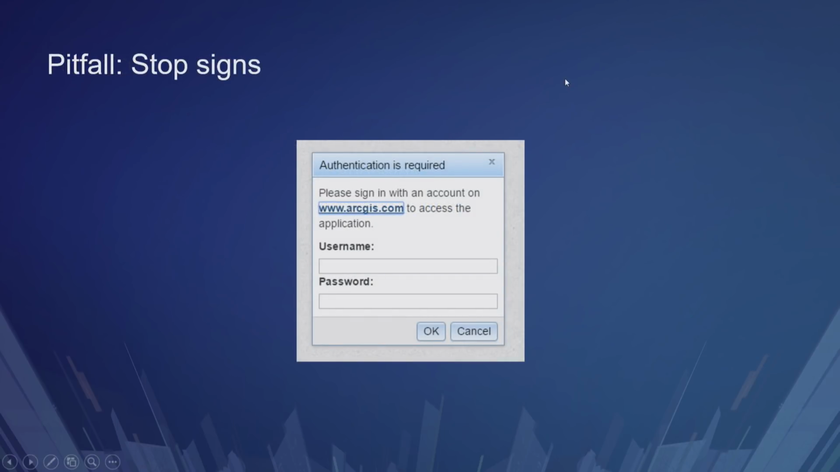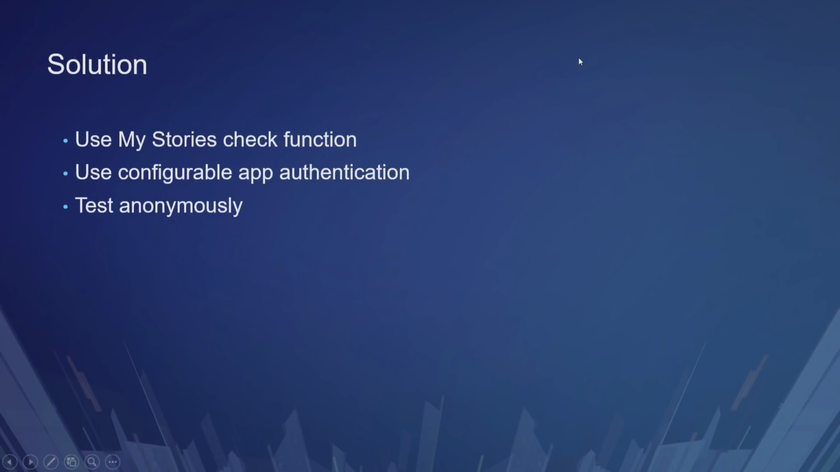A big stop sign is when you've used content that isn't publicly shared inside of your story map that is public. Then that's the big stop sign for a user. When they reach that, they hit this sign-in page. But if you use My Stories, that's probably the greatest tool ever built for story map authors. That will look at your story maps and help you look for things that you need to correct there.